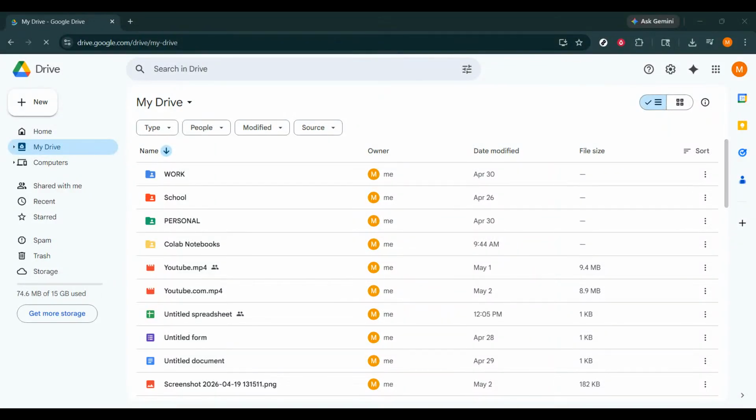In this video, I'm going to show you how to download videos from Google Drive in just a few simple steps. This is really helpful if someone shared a video with you, if you uploaded a file to Drive and want a copy on your computer, or if you need to save it for offline viewing. The process is quick, easy, and you do not need any special software.